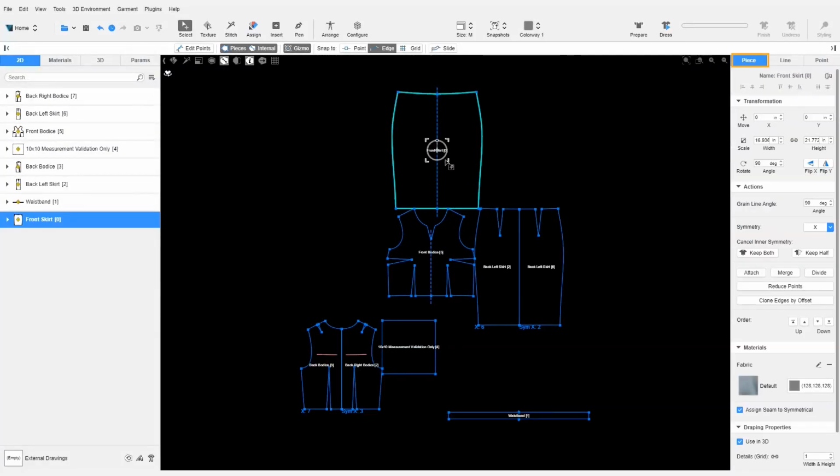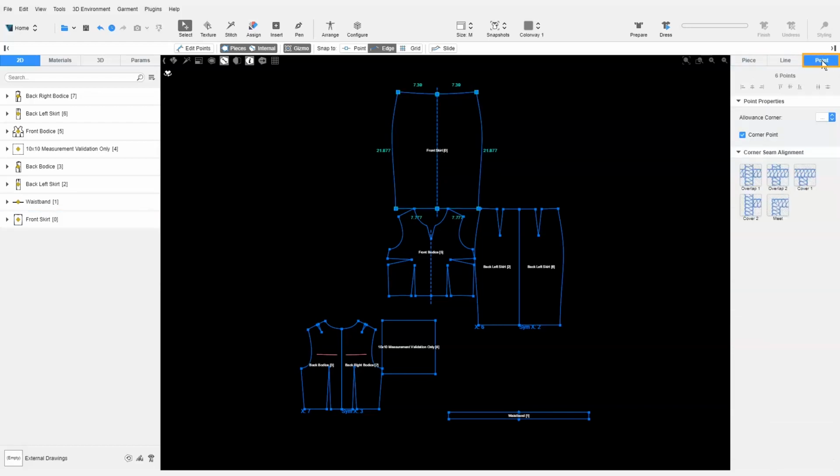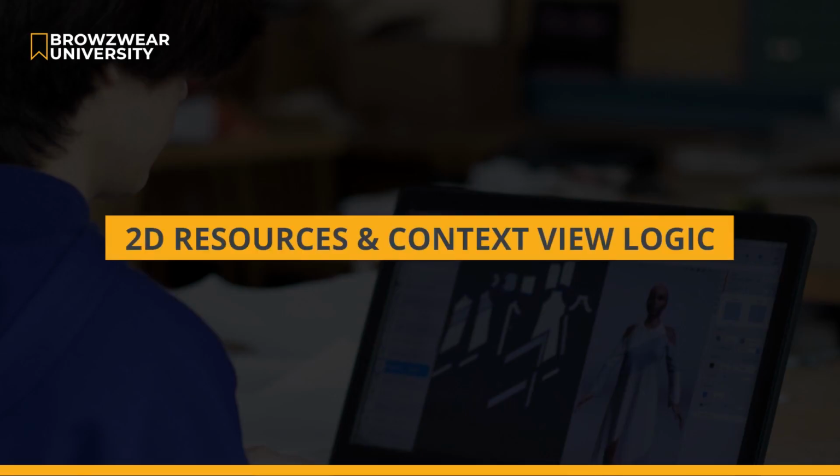Lastly, if you have selected a pattern in the 2D or 3D window, you can toggle to the line or point in the context view to select all the lines or points on the pattern. In this video, you've learned about the 2D Resources tab and gained an understanding of the context view logic.